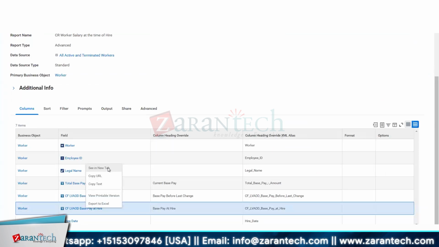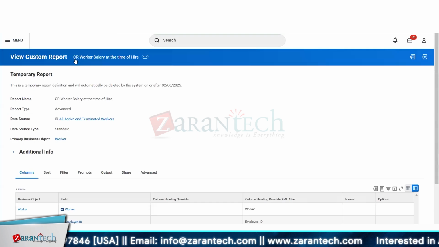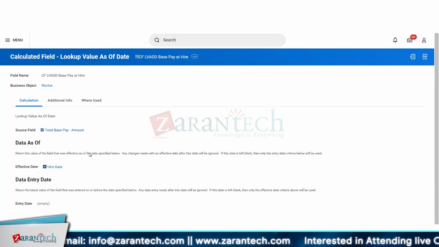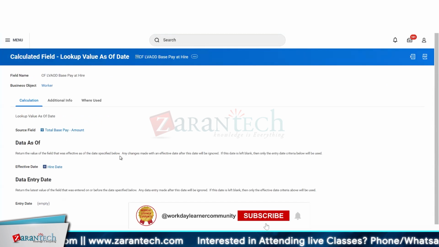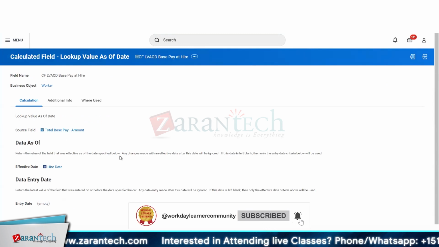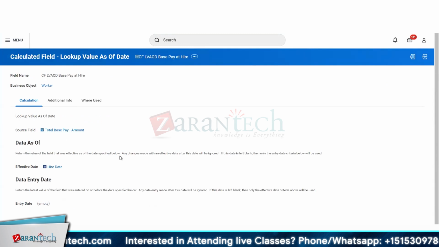So initially the purpose for which I created this report, and I gave a logical name as well, CF worker salary at the time of hire. So this was the main purpose. So what I did was look at the total base pay amount at hire. So we have a hire date kind of field for every worker, which will store their hire date. So whenever they were hired, it will show you the hire date. It will automatically pull in the hire date from the worker profile and show you the total base pay in here. Okay, and similarly we have a termination date.